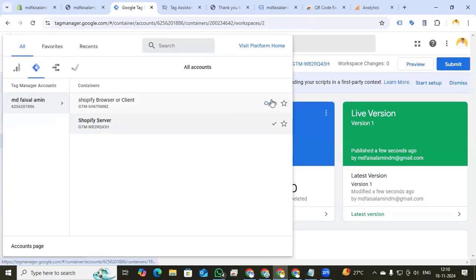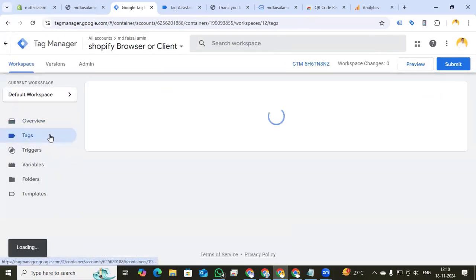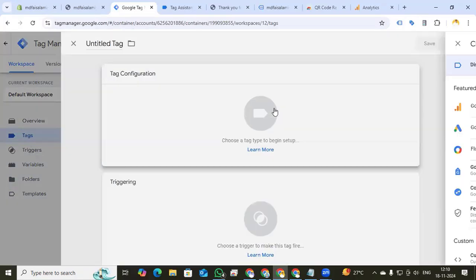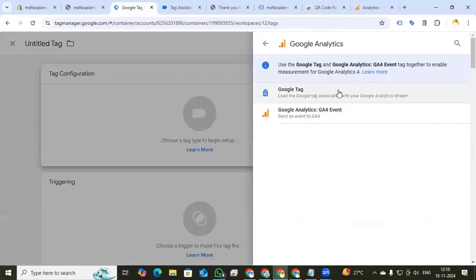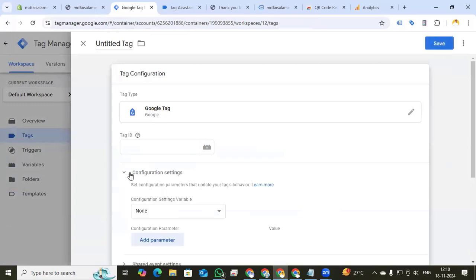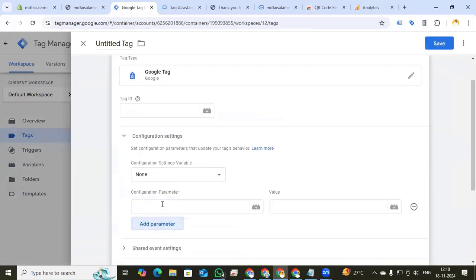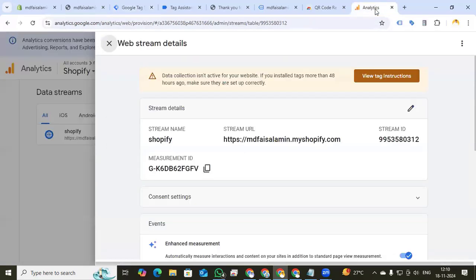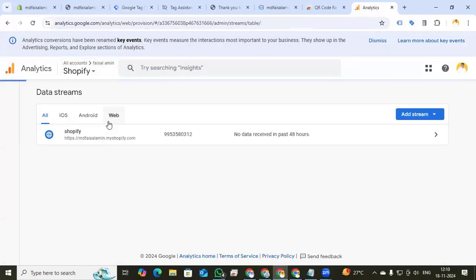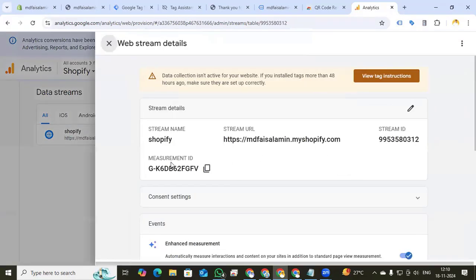So I go to my browser container, and here go to tag and new tag configuration, Google Analytics and GA4 tag. In the configuration settings you have to add the parameter, that is server container URL, and paste the value, but you also have to add the tag ID here. So you can go to Google Analytics 4, that is your Google Analytics 4 interface. From here you are able to collect the measurement ID. So go to the data stream section, and here you have to find the measurement ID.